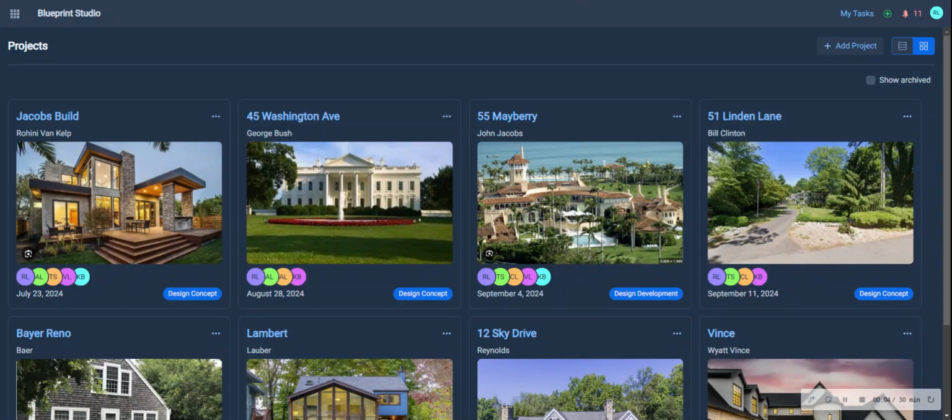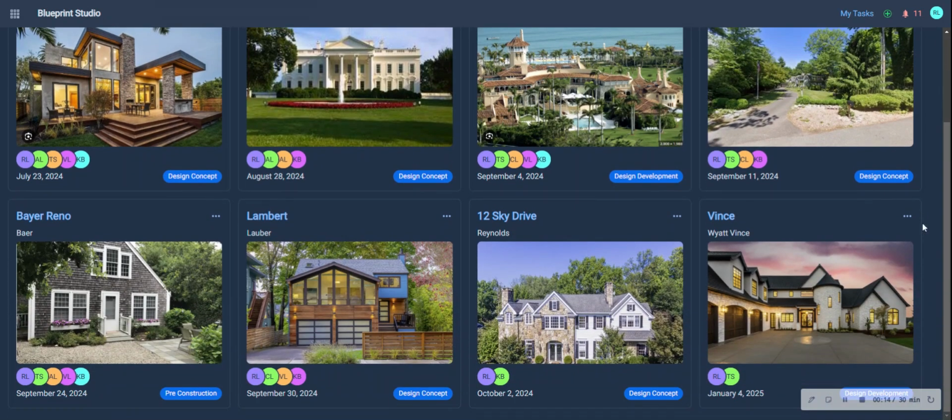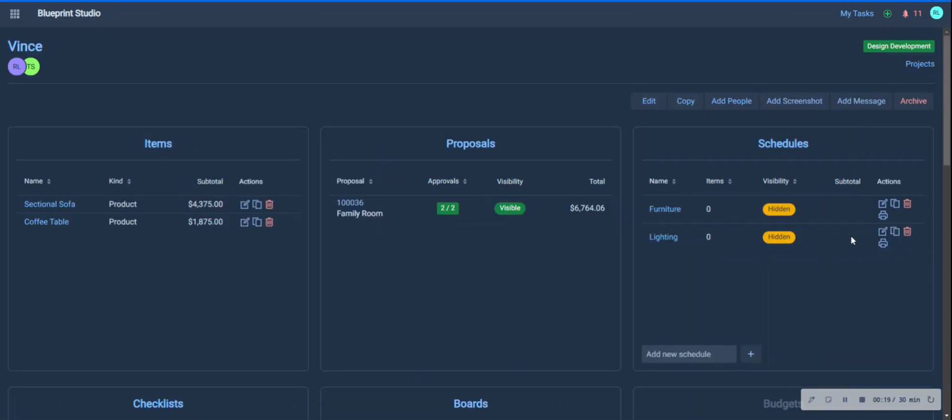I'm going to take you through a short demo of how to set up an item in Blueprint Studio. So I'm starting from my project listing page where I see all projects that are assigned to me. I'm going to navigate down to my project here, Vince.